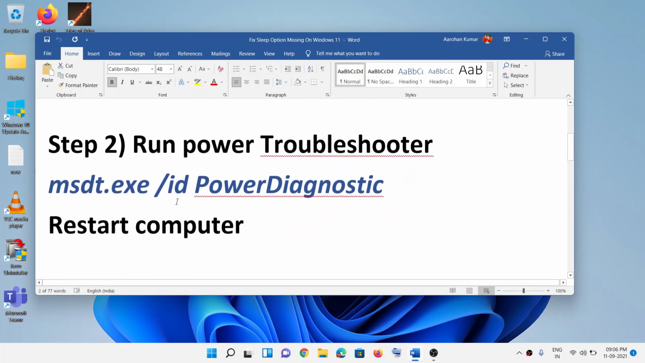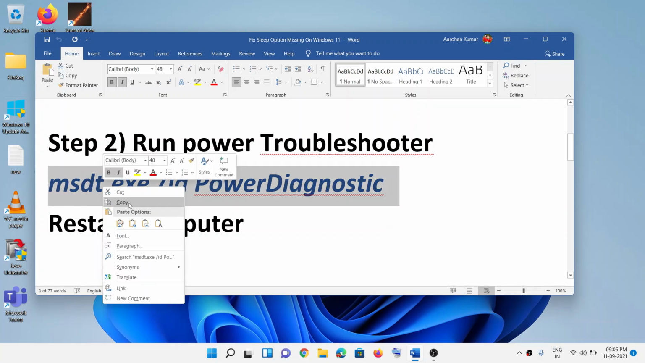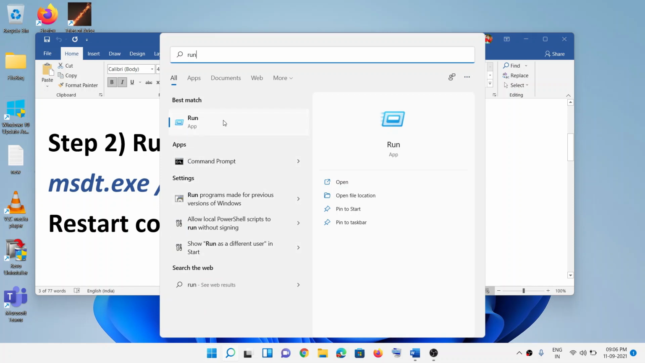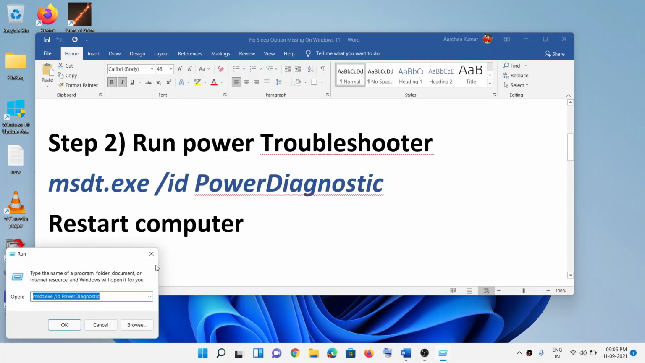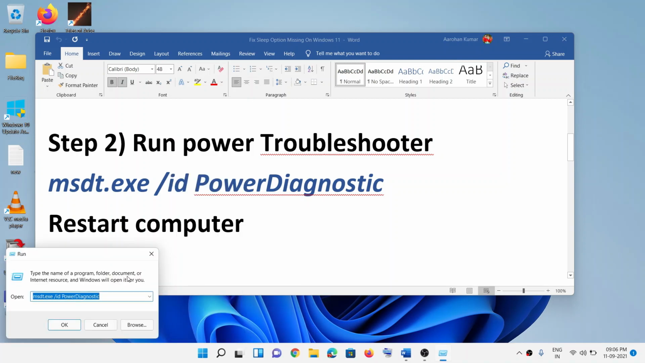In that case, you can go ahead and run Power Troubleshooter. For this, copy this command over here and then open the run box. So type in run in Windows search box to open run box, or you can go ahead and make a right click on the start menu, then click on run to open run box. Paste the command over here and then click on OK.